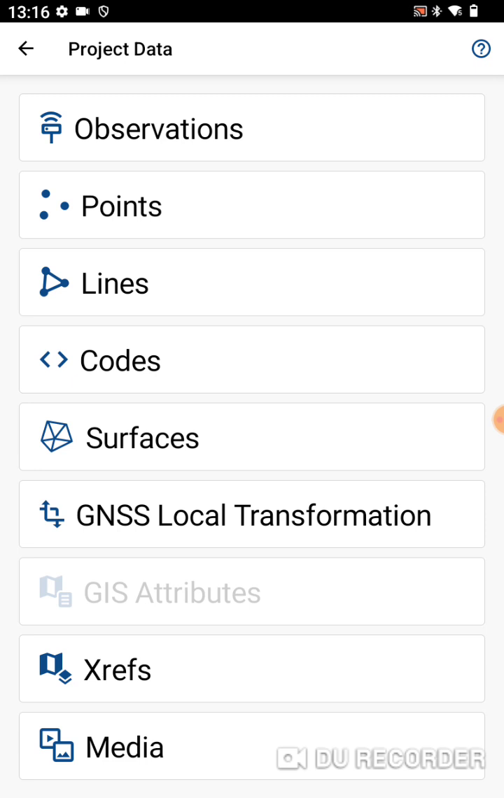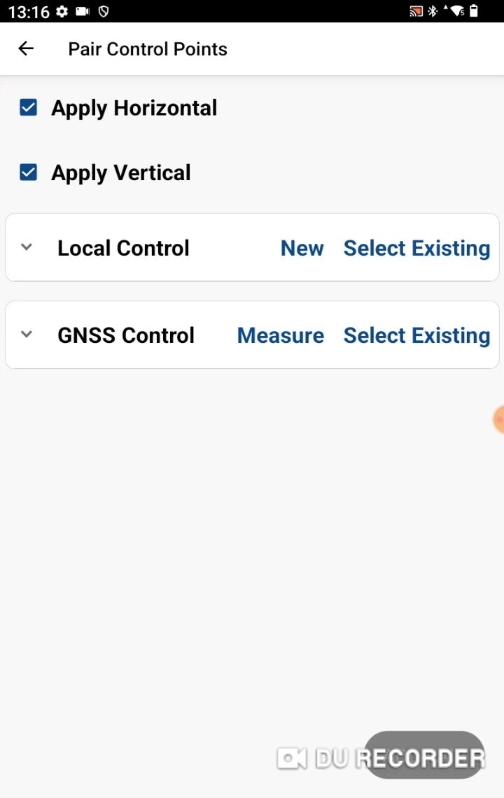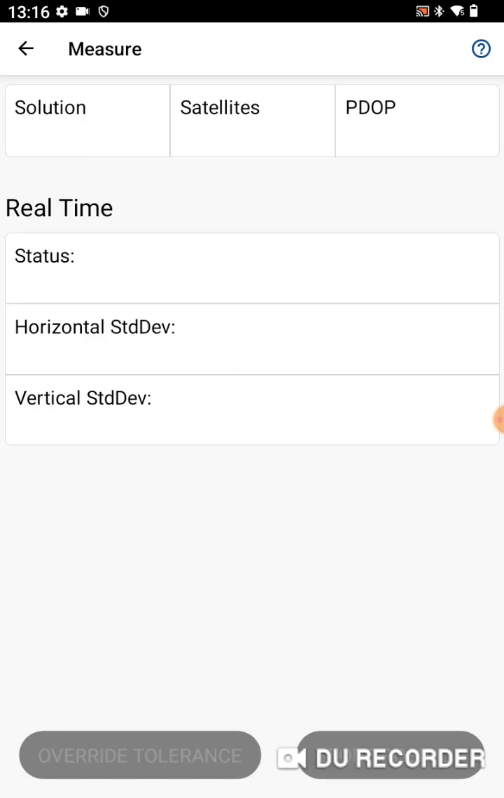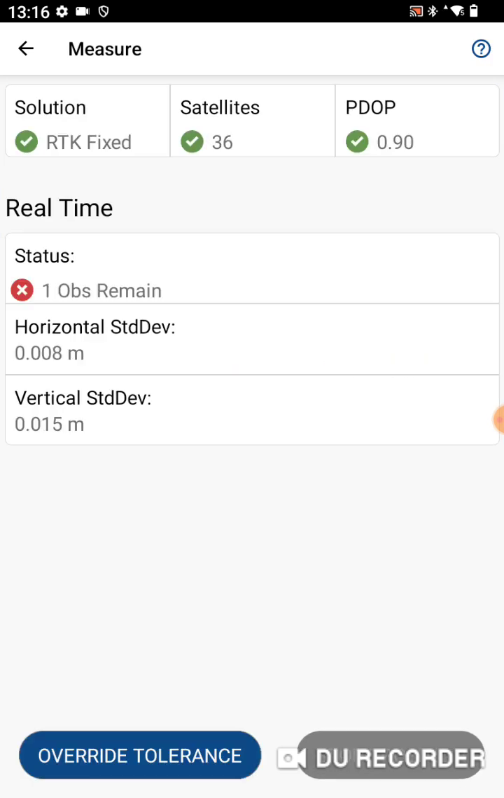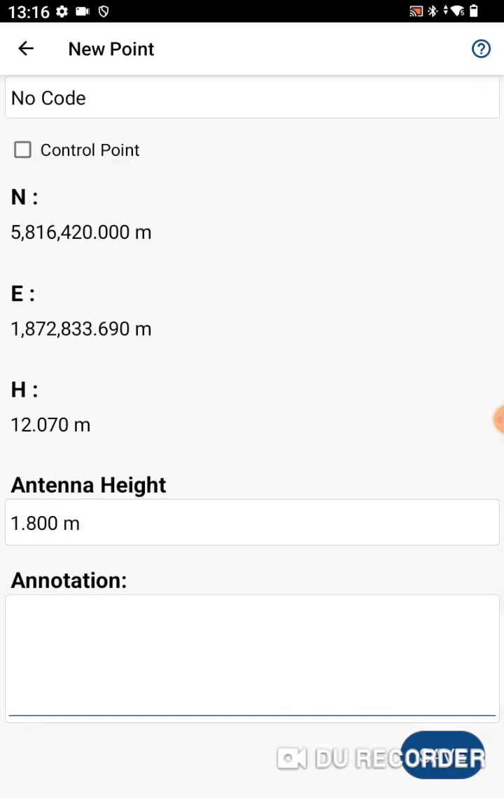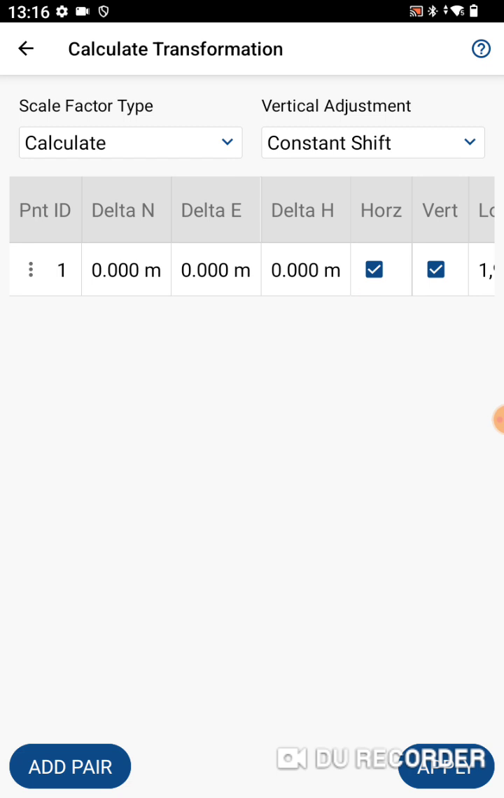And of course, local transformation, this is where we go and adjust the survey to fit the local survey control. So we can apply it to horizontal only, vertical only, or do both. I'll just select that point there, then go measure. And you can see down here if you want to change your antenna height, you can. Add the pier. So now it's just saying, yep, we've got our apply that.